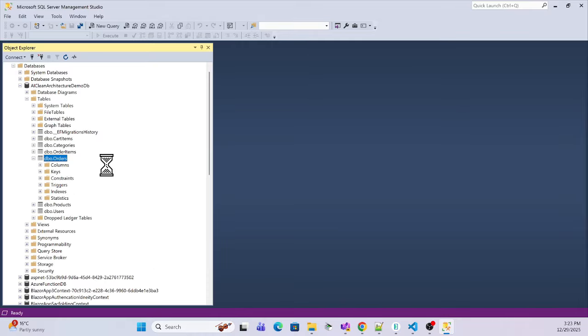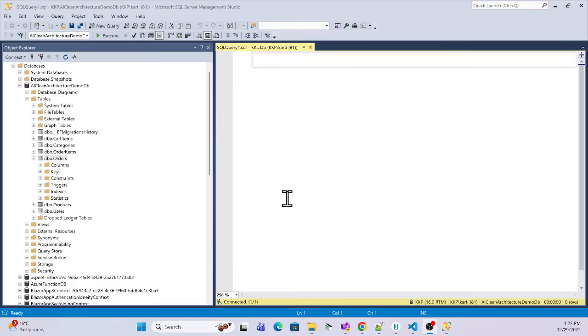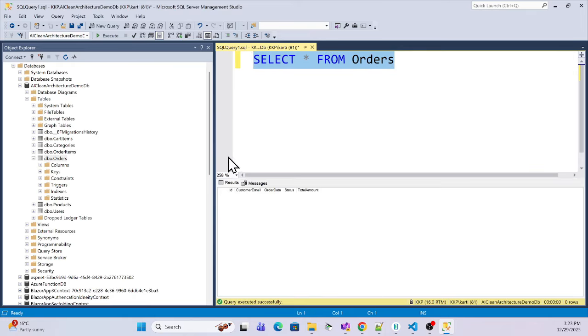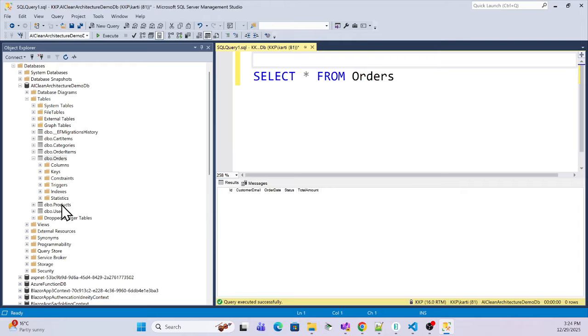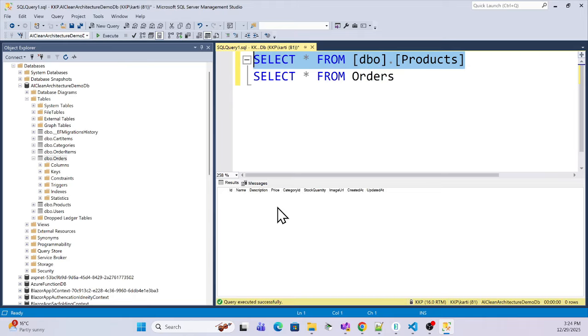So let me create a new query over here, and the query is select star from order. So yeah, this is my order. If I execute, yeah, there is nothing in the order table, but definitely I think there should be some dummy data for product and other tables. So let me try select star from product, and okay, nothing is there. Might be that it gets applied once you run my application.